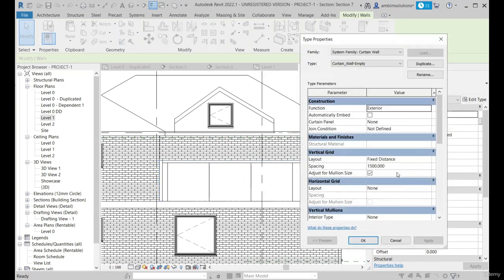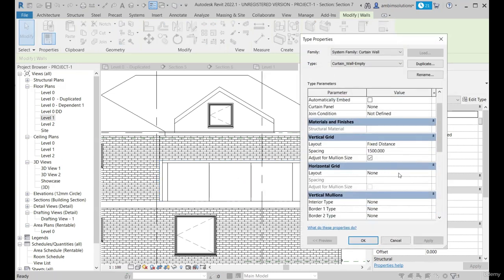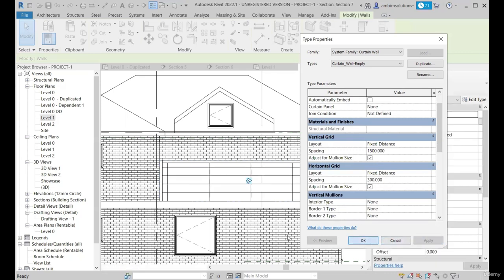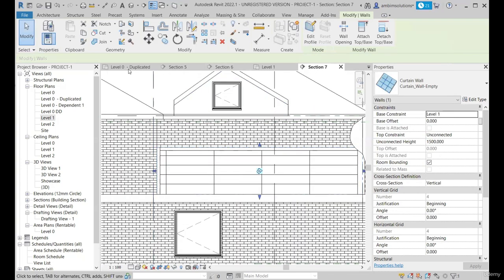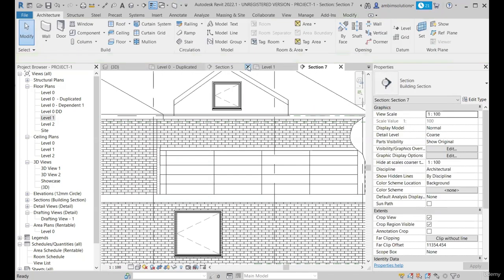If you want similar settings for horizontal grids, you can go for the horizontal layout. Here the layout is none. If you want similar criteria as above, you can go for fixed distance. As our height is limited, this spacing won't be justifiable, so let's keep it as 300 mm and hit apply, hit OK. The horizontal grids are now also placed. You can even check the same in 3D view as well.